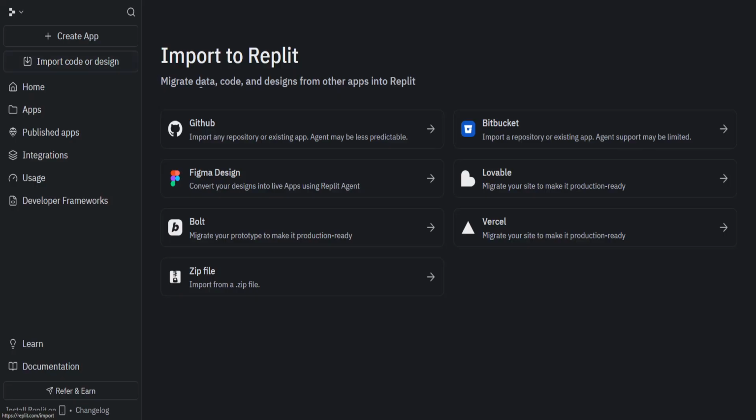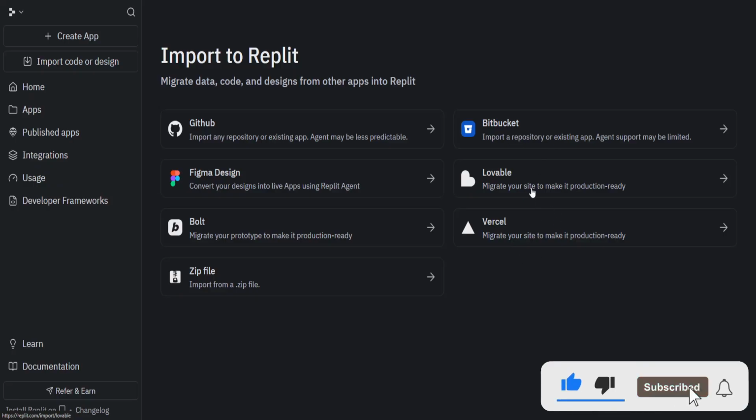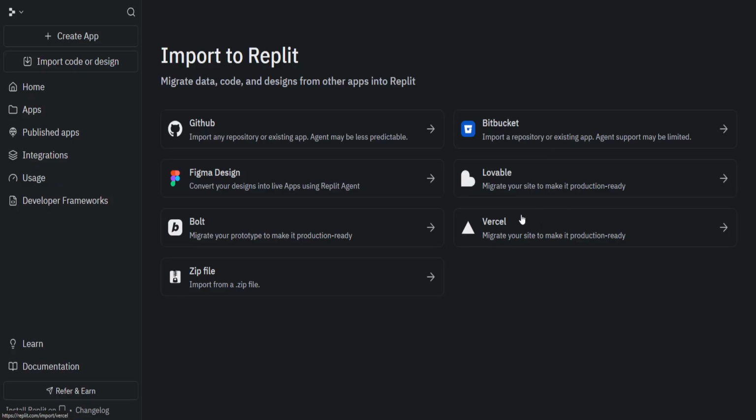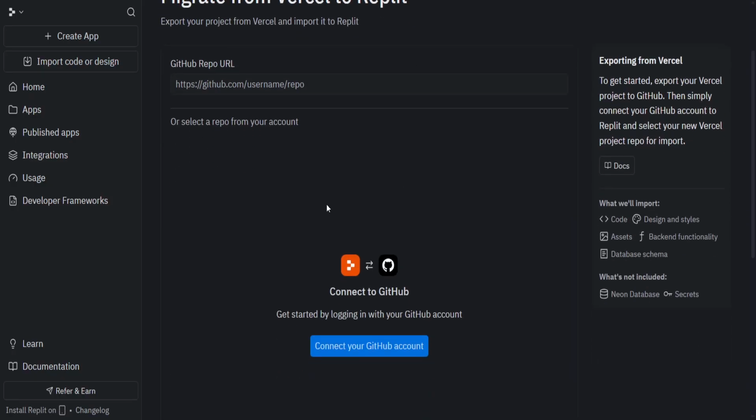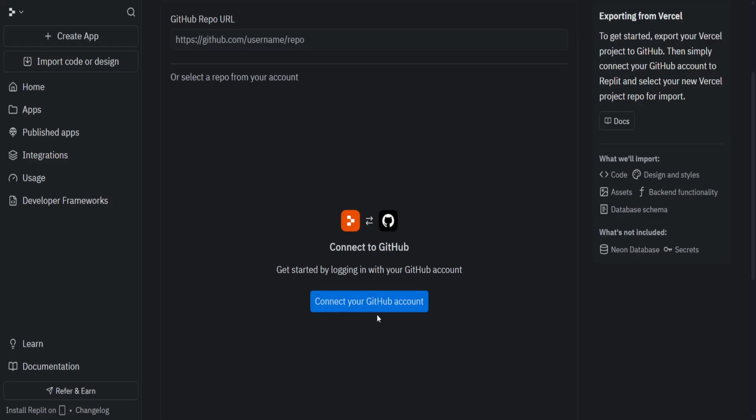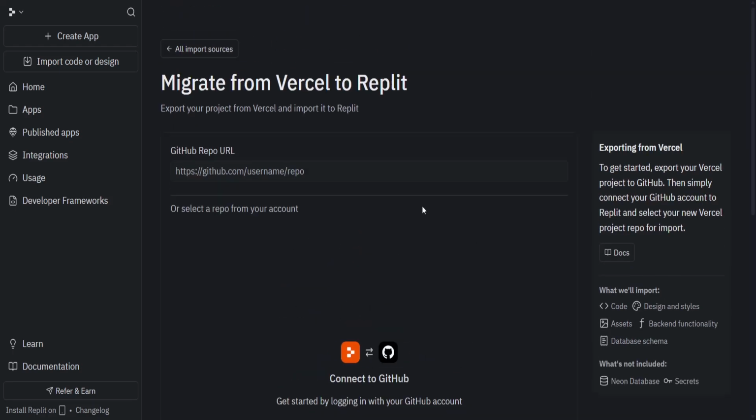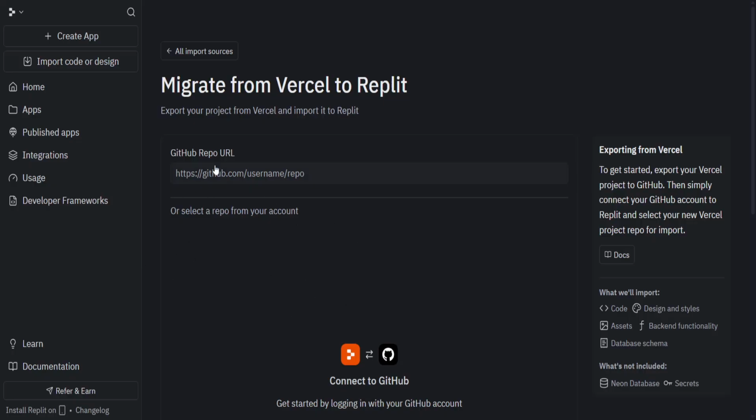Once you click on that, it's gonna give you an option to migrate data, code, designs from other apps into Replit, and you can use GitHub, Figma, zip files. You can also upload zip files, Bitbucket, Lovable, and Vercel. So here, if you have a project ready or some code ready and you want to integrate it into Replit, then feel free to do so. You can click on whichever platform your project is on, and then it's gonna ask you to connect your accounts in order to integrate it into Replit.